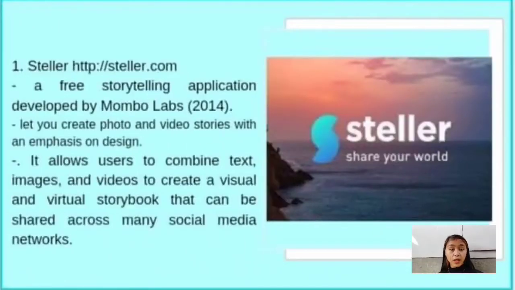Number 1 is the Stellar app. This is a free storytelling application developed by Mombo Labs in the year 2014. This will let you create photo and video stories with an emphasis on design. This app will allow users to combine text, images, and videos to create a visual and virtual storybook that can be shared across many social media networks.